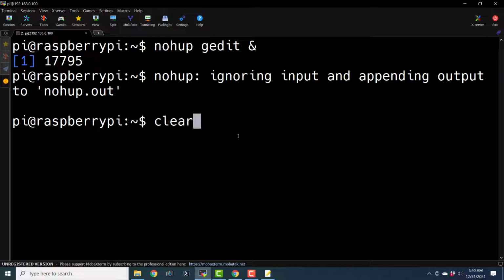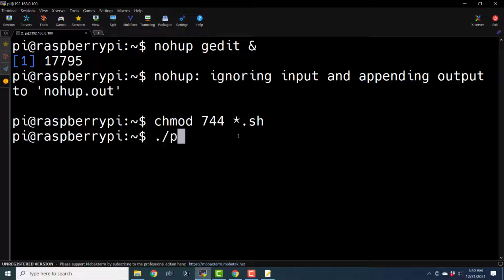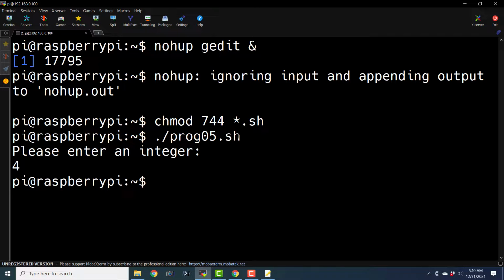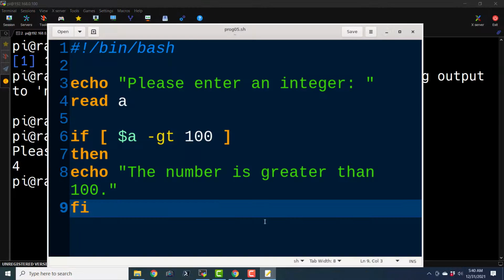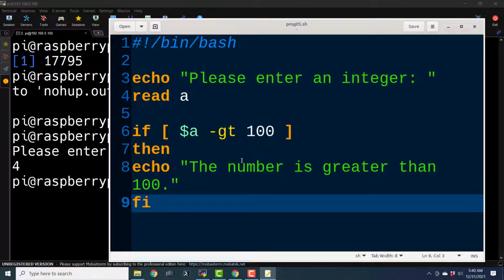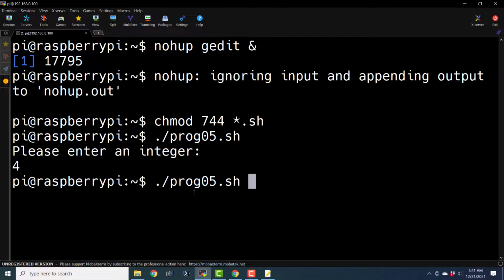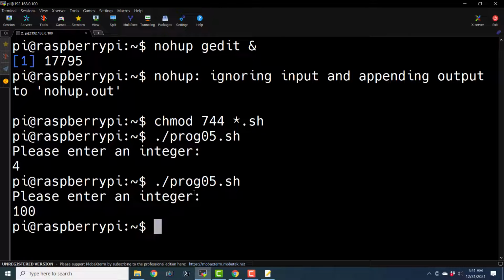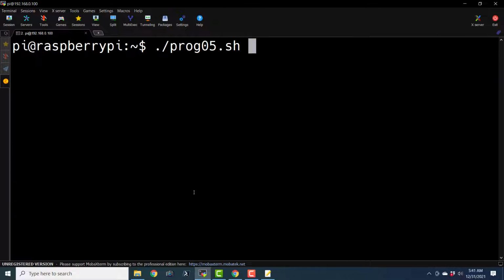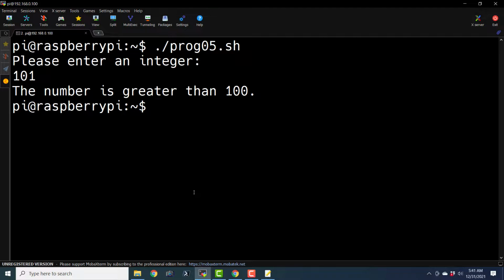Let's change the permissions and execute it. We have already saved it. So let us see what the program says. If the entered integer is greater than 100, then only it is going to act. Let us test all the cases. I'm going to say 100. Now let's execute it one more time and let us say 101. If I hit enter, it should show us the number is greater than 100.